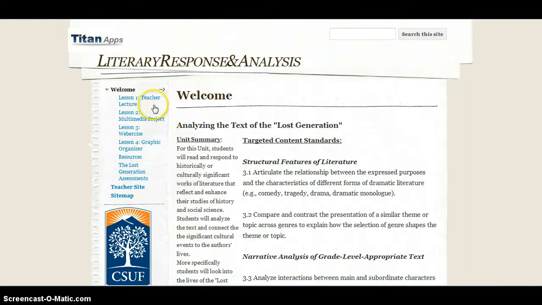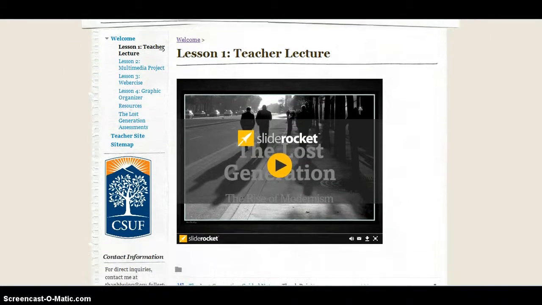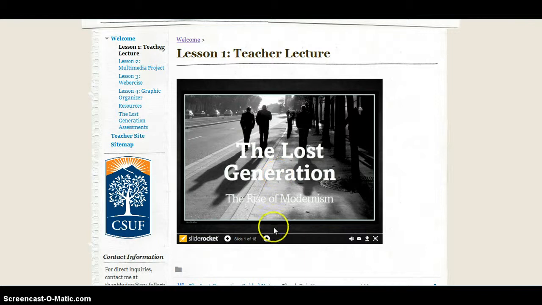If you follow me to the left, I'll show you my teacher lecture. On this side, I use Slide Rocket to present some information. It's not everything that I'm going to teach in the class, but hopefully, I'll use this to keep the students' attention and also further elaborate on discussion and different lectures.